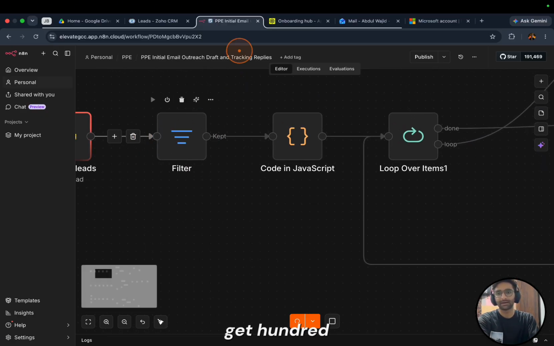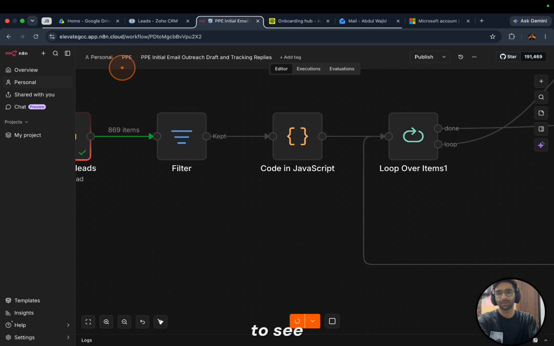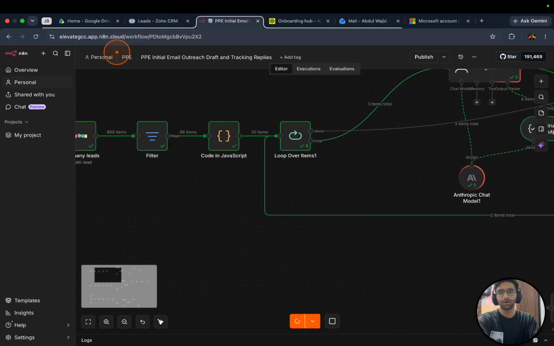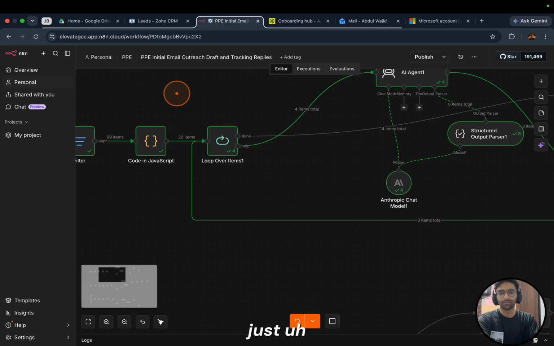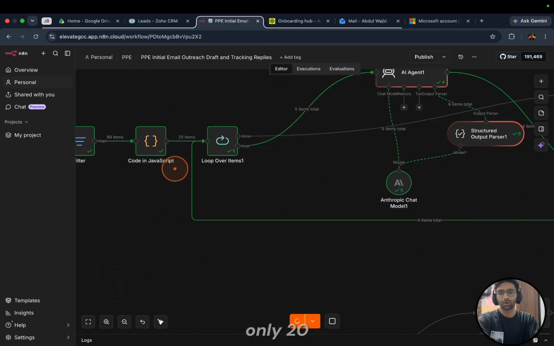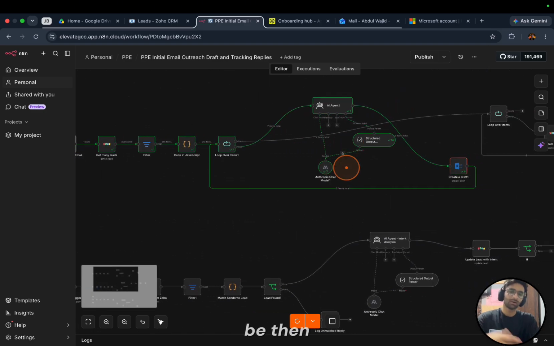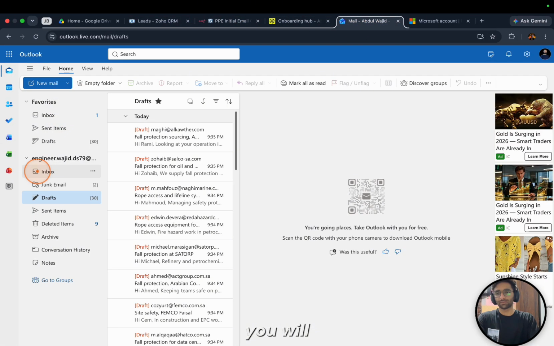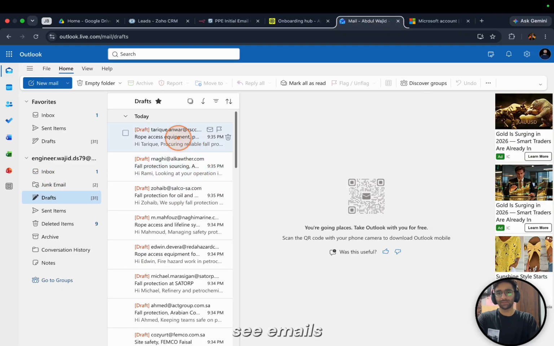Here it will get 100 leads. Okay, wait. So it got 99 leads, one is missed. Leave it, maybe it had a duplicate email or something like that. Zoho has just discarded it, and now only 20 emails are being forwarded for email drafting, and the rest will be done tomorrow, and the day after, and by Friday it will complete the 100 email drafts. And here you can see emails are being drafted.